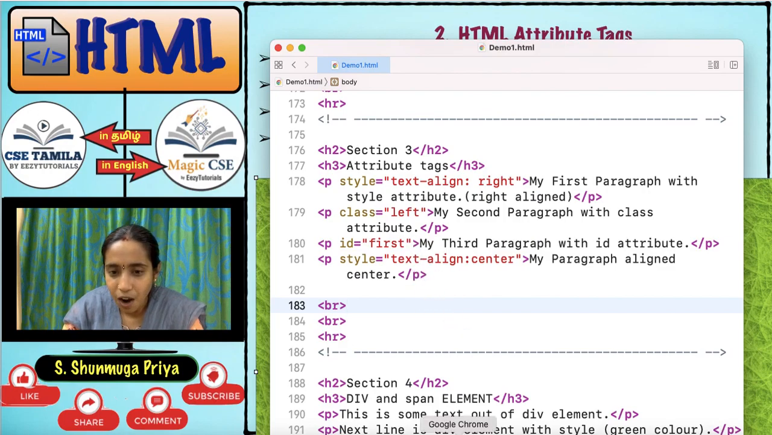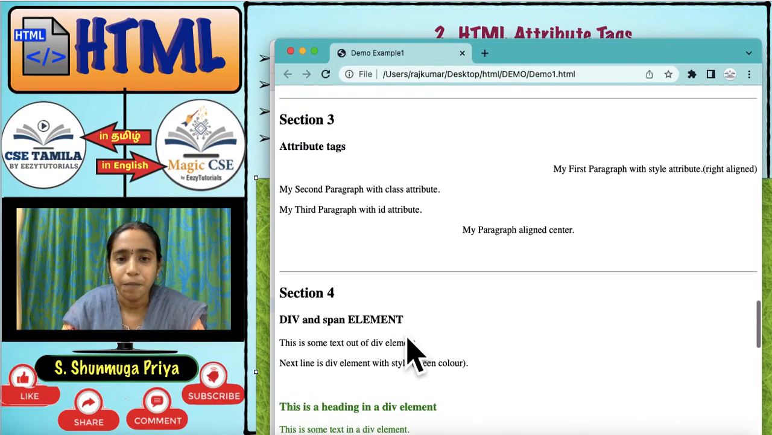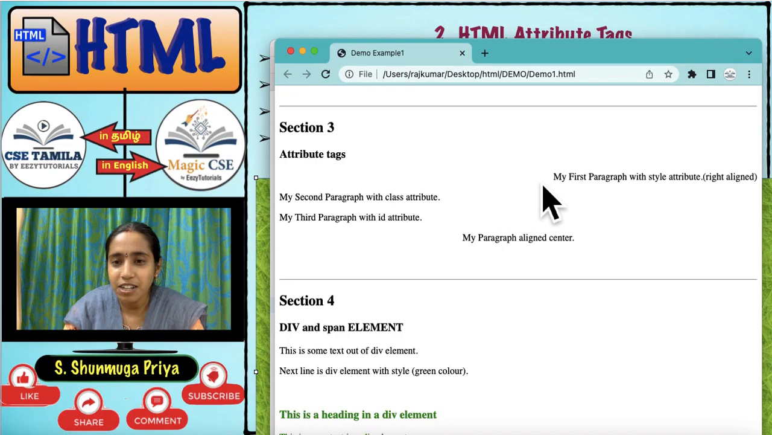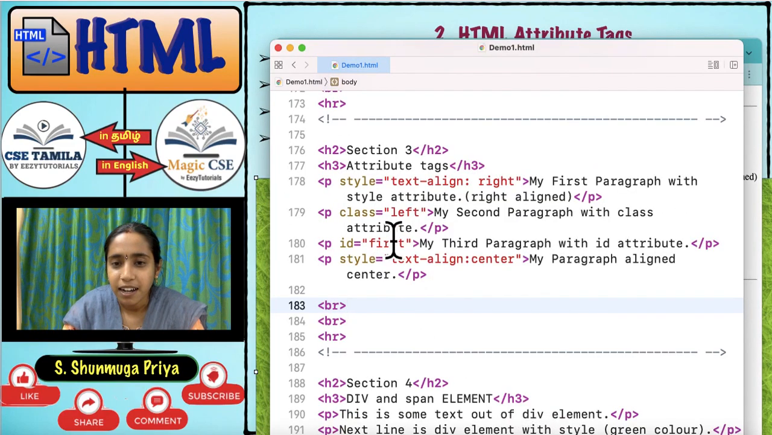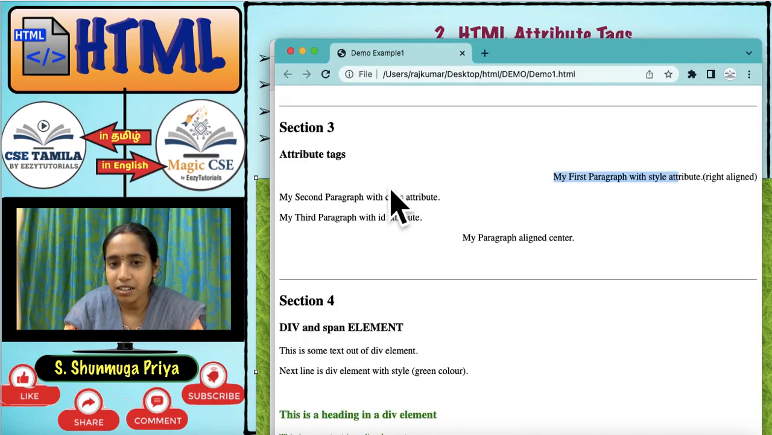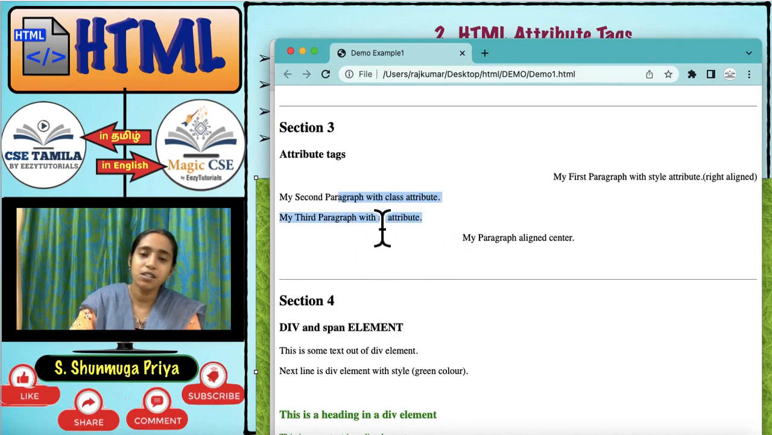Now we will see the output for this. In the first paragraph, I gave the attribute value right-aligned, and in the last paragraph, I have given center-aligned. So the style text-align should be right and center, and in my output it is reflected. The first paragraph is right-aligned, the last paragraph is center-aligned. This is just class and ID; you will understand their usage while learning JavaScript.